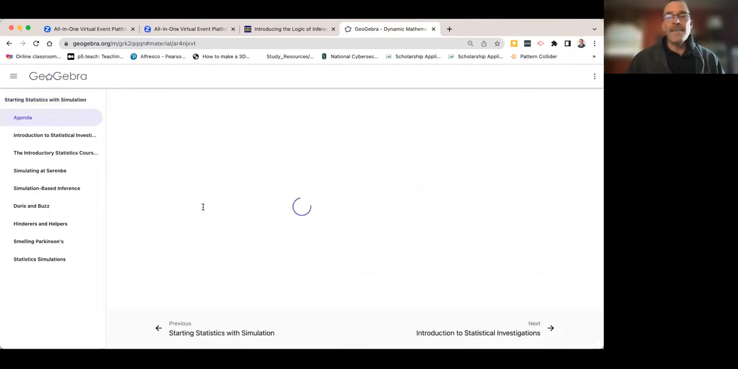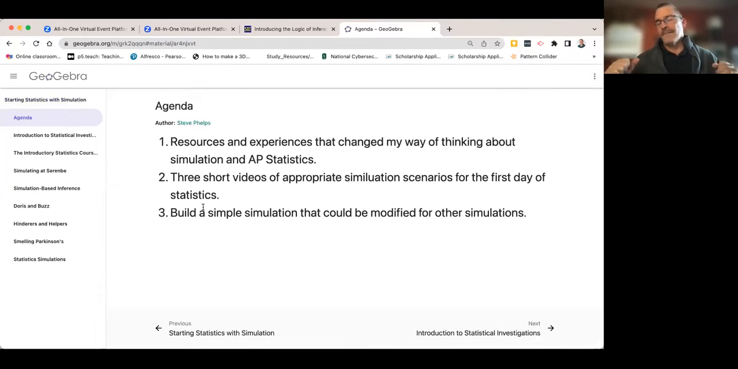So here are my thoughts for this morning. Again, I taught AP statistics and non-AP statistics for a number of years, and I'm not teaching it now, but it still has a place in my heart because I really do love the topic. And I think if you can teach statistics well, you can probably teach anything well. So my agenda for this morning is as follows.